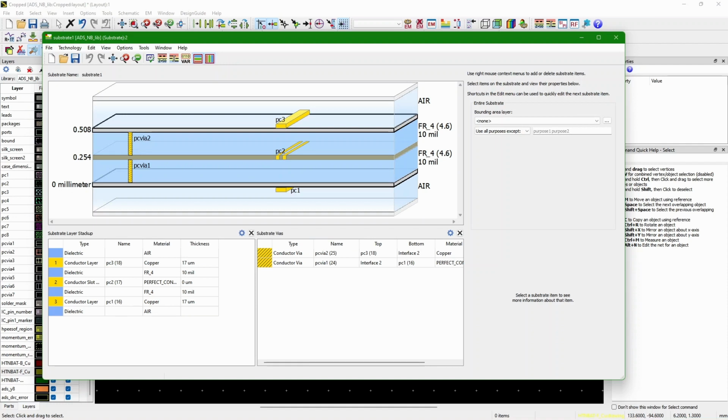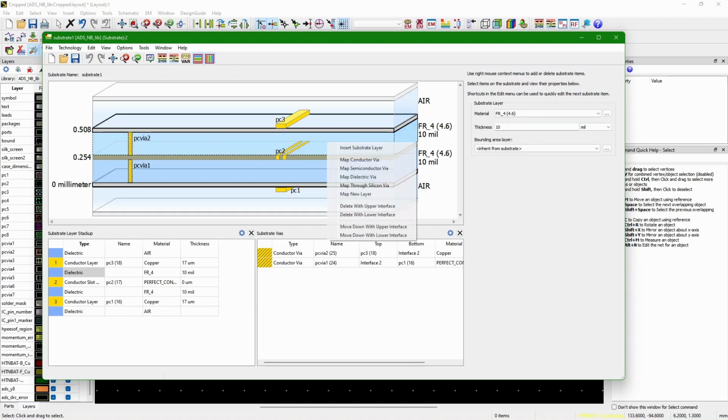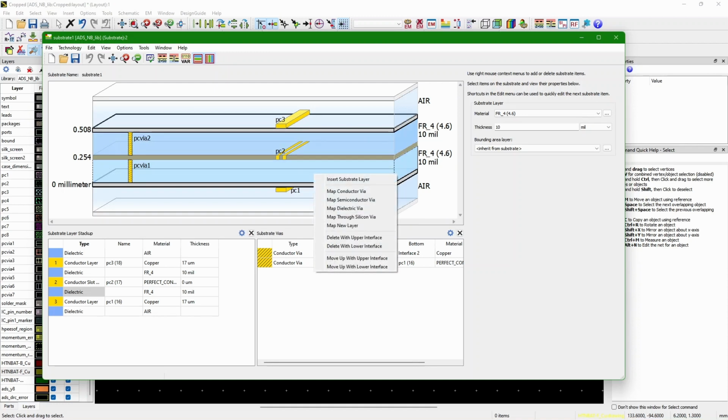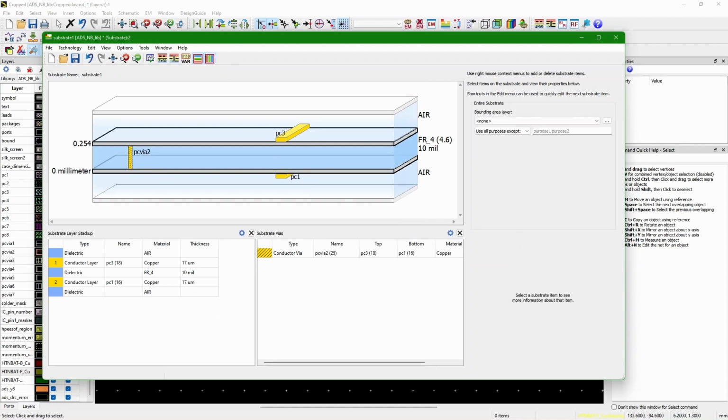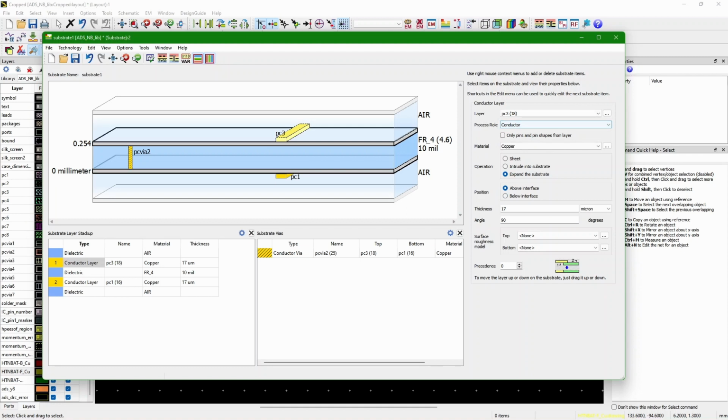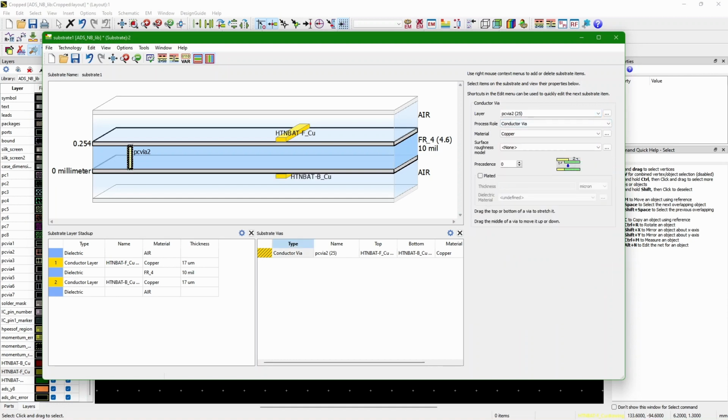I don't need this intermediate here, so I'm gonna click on this and delete with the lower interface. I don't need the interface in there. Or you click on the dielectric below and delete with the upper interface. The important thing here is I only need one dielectric, two conductors. So I attribute this layer here to my front, this layer here to the back copper, and the vias, of course, use the Gerber files for the plated through hole.